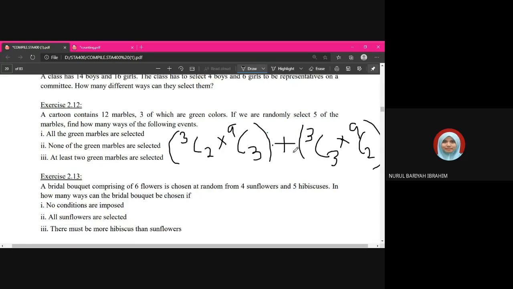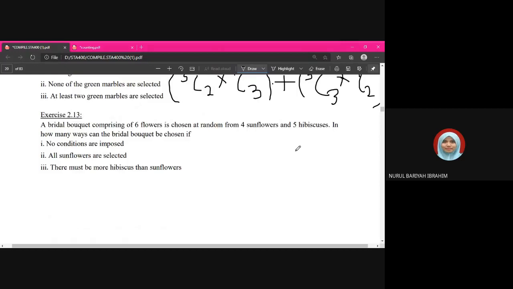Okay, next question. A bridal bouquet comprising 6 flowers is chosen at random from 4 sunflowers and 5 hibiscus. So altogether we have 9 flowers, 5 hibiscus and 4 sunflowers, and we need to choose only 6 flowers from these 9 flowers. In how many ways can the bridal bouquet be chosen if no conditions are imposed? So there is no condition, just from the 9 flowers we choose 6 flowers. So it is 9C6, and the answer will be 84.